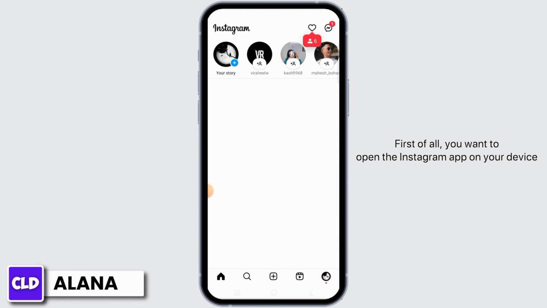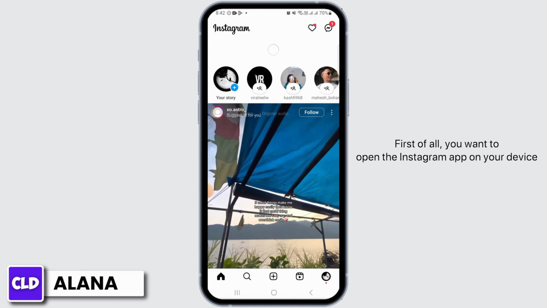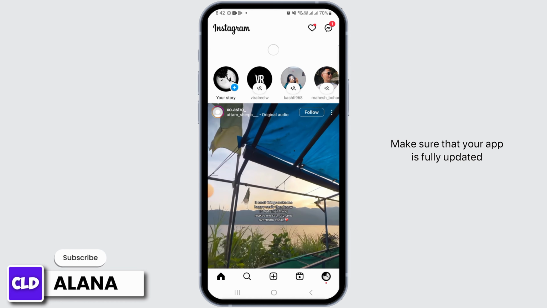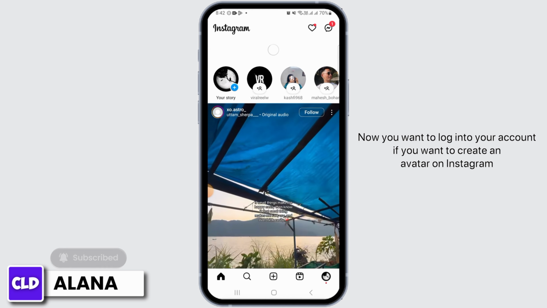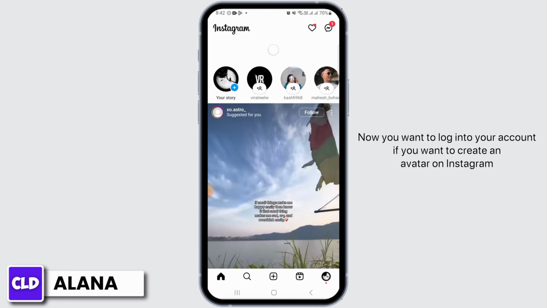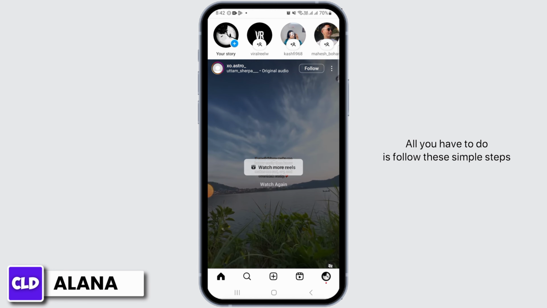First of all, you want to open the Instagram app on your device. Make sure that your app is fully updated. Now you want to log into your account. If you want to create an avatar on Instagram, all you have to do is follow these simple steps.